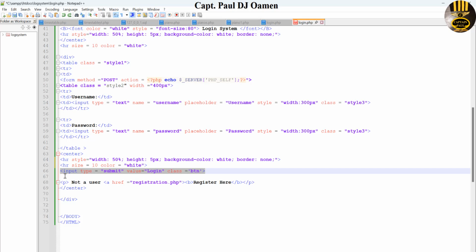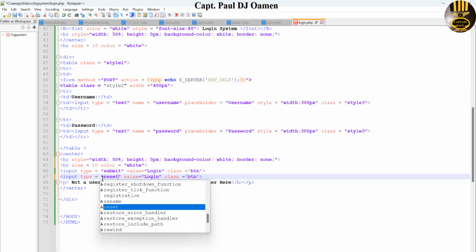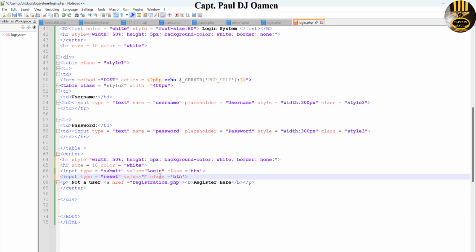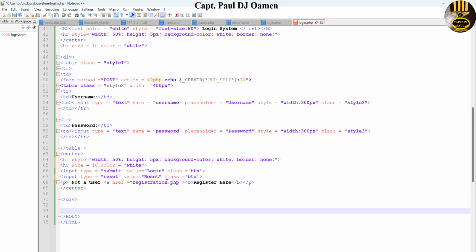Let's just copy this. I'll paste that underneath here and I'll change this to reset. So in here, we say reset, and here that will be reset as well. There we go. And they're both buttons. All right, so let's see. The value is reset. What about the name? It's going to need a name. Let me just save it first.